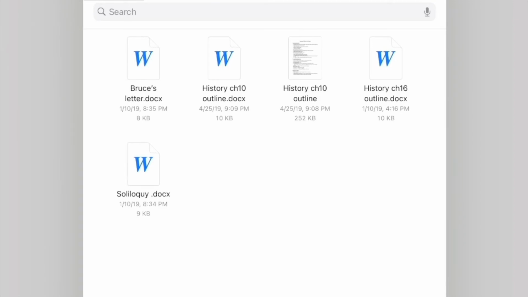So this is, again, probably what you're going to want to use most often, and like I said, you could just double tap a file to attach it. I'll go ahead and attach one. Word, heading. So I'm swiping right. New folder, button, icons, button, cancel, button, search, dictate, button. Bruce's letter.docx. Word document, 1/10/19, 8:35 p.m., 8 kilobytes.